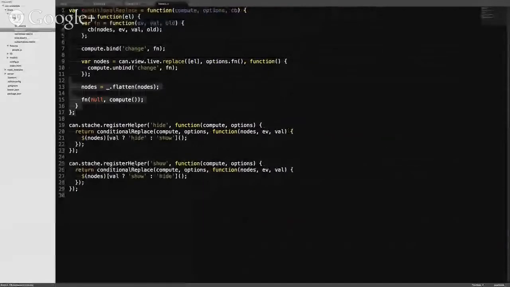There's a better way to write this. I wrote a conditional replace method, which will take any callback. So you can write any helper in this same kind of fashion. You can have your own hook into when some compute changes. In this case, if you pass in a single compute and then execute some callback, I called it conditional replace. Based on this compute, we're going to execute this callback. That way I can do show or hide, which is the inverse.